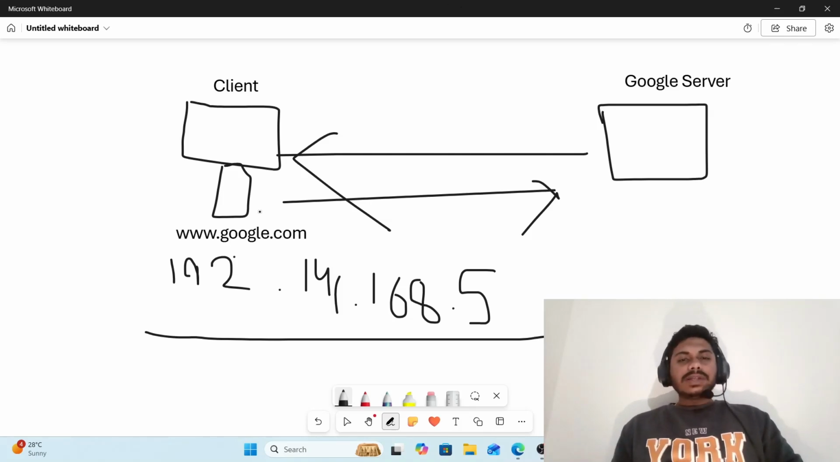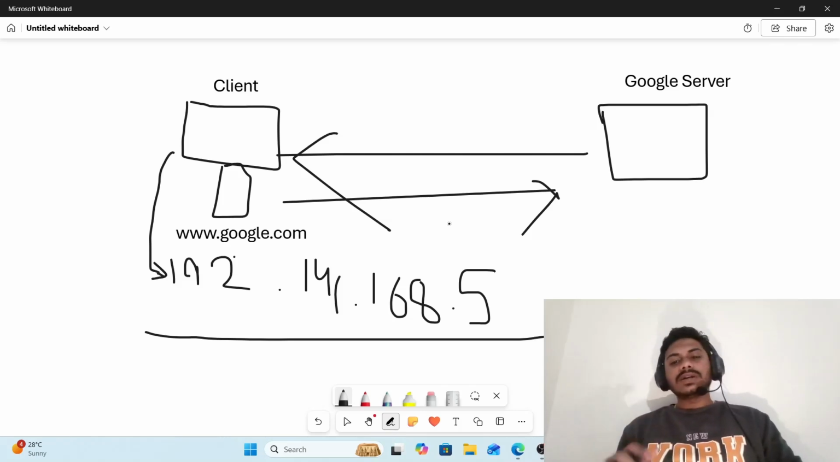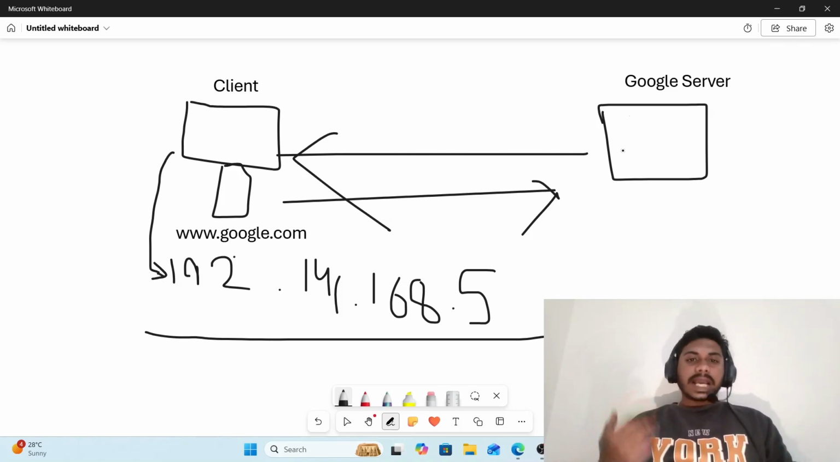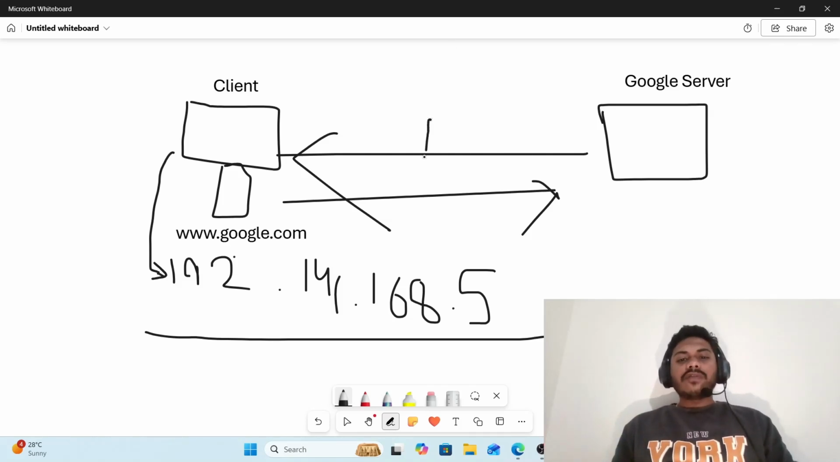Once your system gets the IP with the help of DNS, a request is sent to the Google server in the form of TCP. It's a TCP request which is sent to the server. TCP means Transmission Control Protocol. Then the Google server takes the request, accepts it, processes it, and sends back a response in the form of HTTP.